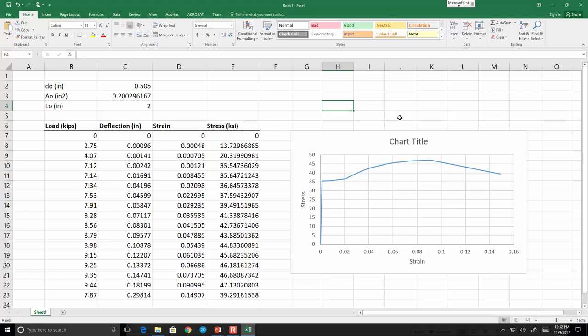You Apple folks, you're gonna have to figure it out. Stress in KSI. Tensile test results. And we'll say this is grade 36 steel. Now that has a little bit more specificity associated with it.